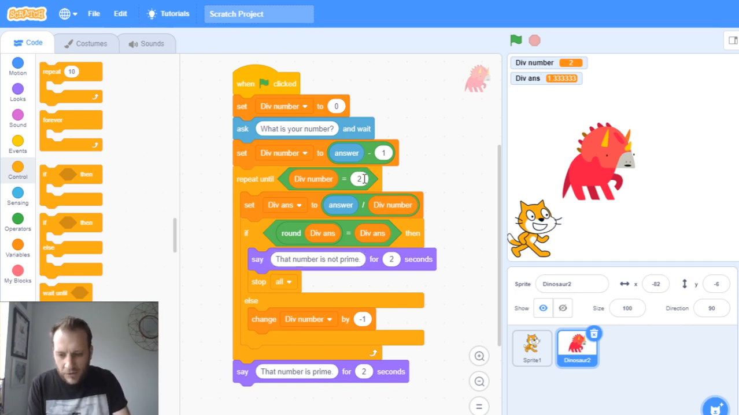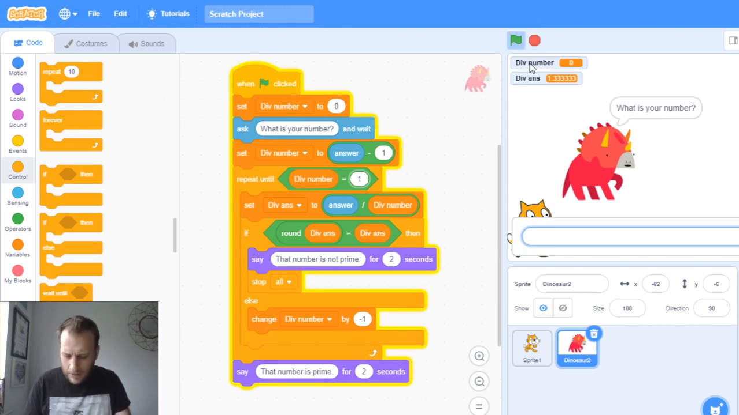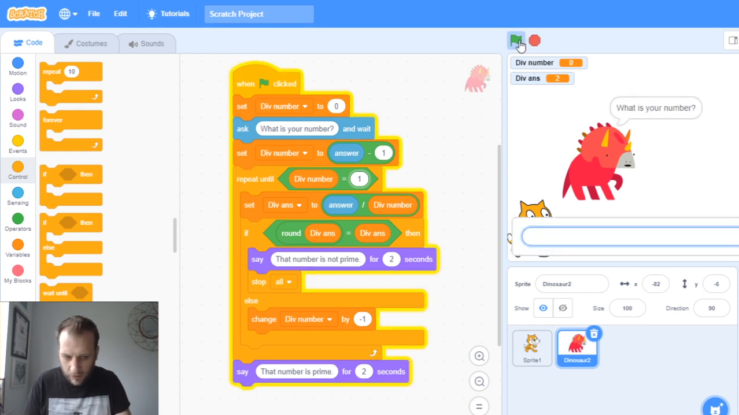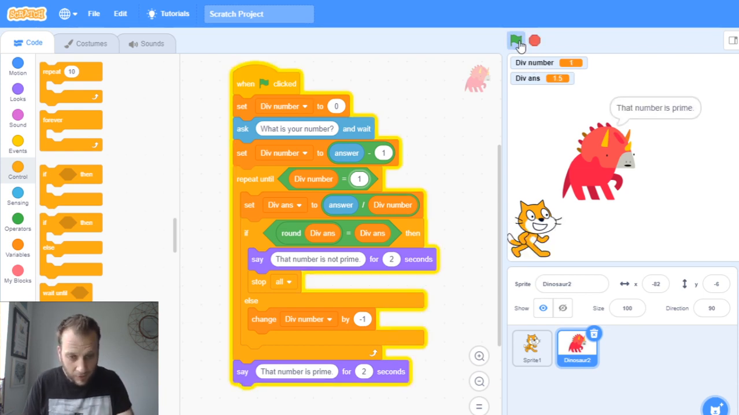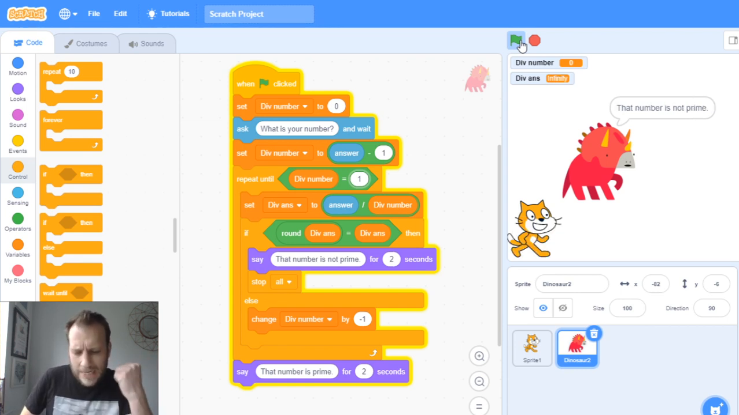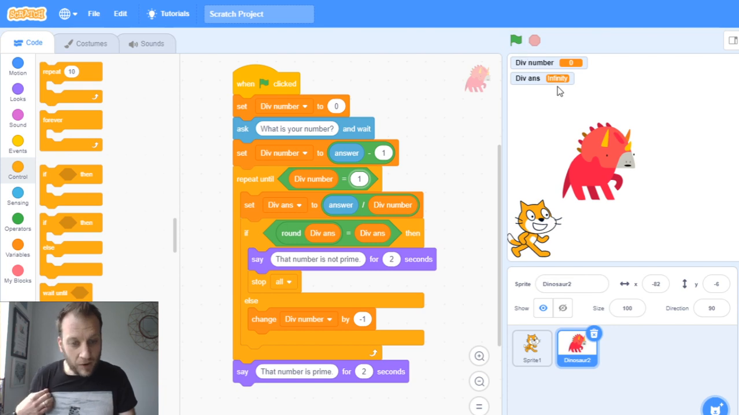Maybe I need to move until my div number is 1. So it does 2, but it doesn't do divide by 1. Let's try that. 4. Okay, so now it says 4's not prime. I wonder if all the others still work. 3 is prime. 2 is prime. Good. Now I'm a bit worried that 1 is going to say it is prime. Let's see. Oh yes, it says it's not prime. Okay. Oh, but I got infinity there. Infinity. That's amazing.